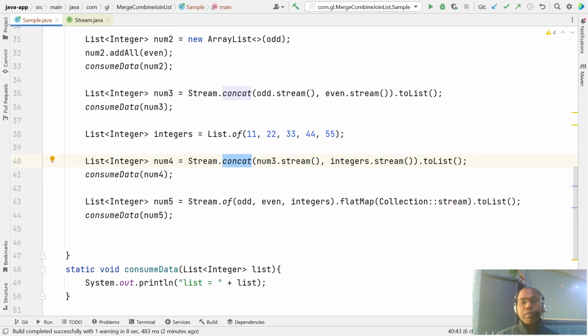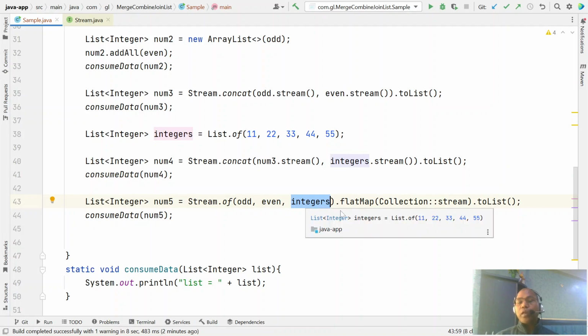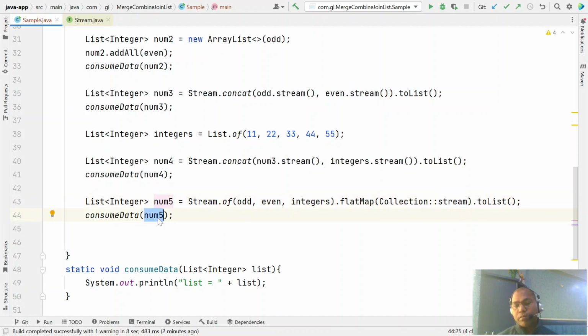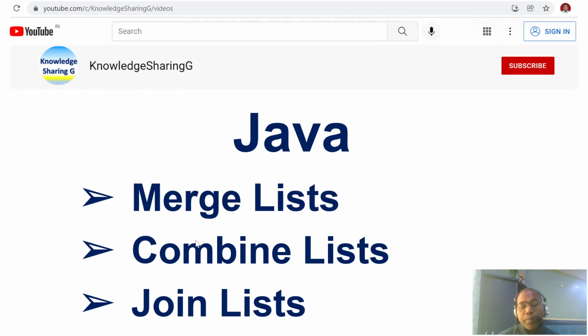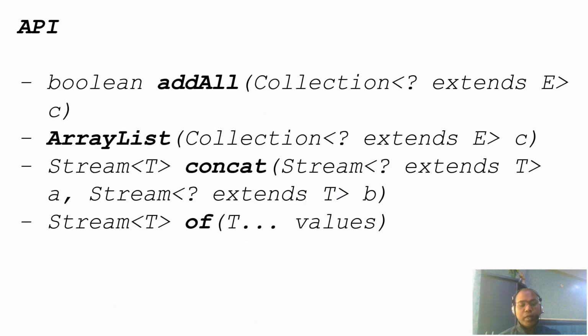But with the simplified version, the Stream class's of generator method, which generates a stream, we pass collection 1, collection 2, list 1, list 2, list 3, and just flatMap the streams, convert to a list, and get the data. So these are the basic methods and APIs which we discuss in the demo.